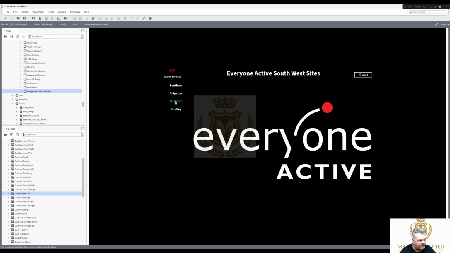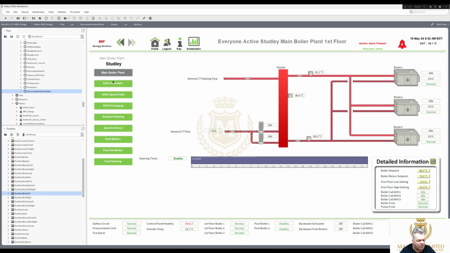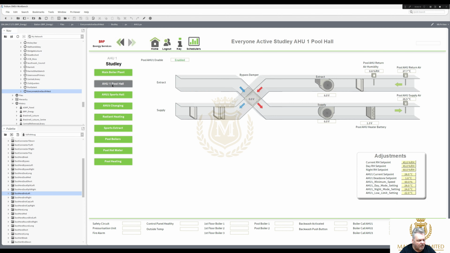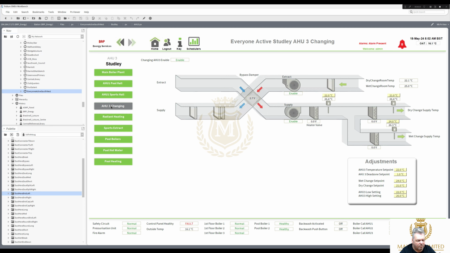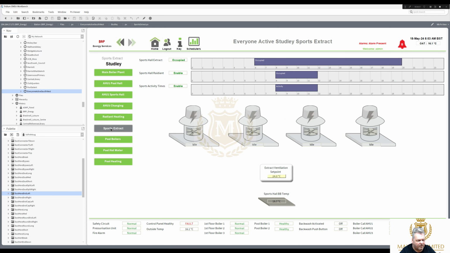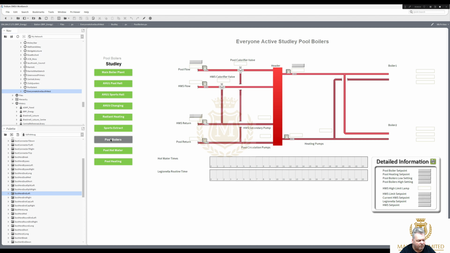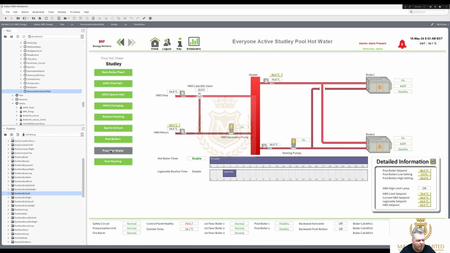And then that was that. Stratford I'm doing. Studley I've done. Main boiler plant. AHU 1. AHU 2. AHU 3. Radiant heating. Sports extract fans in the roof. Pool boilers. Pool hot water. Pool heating.